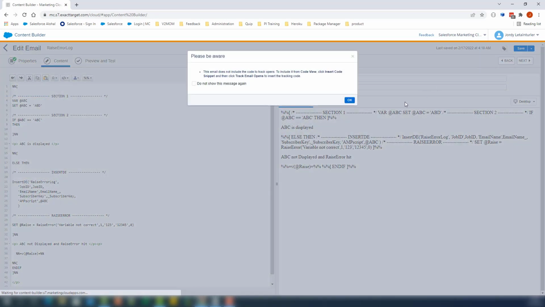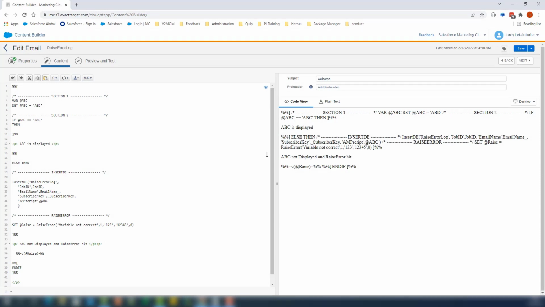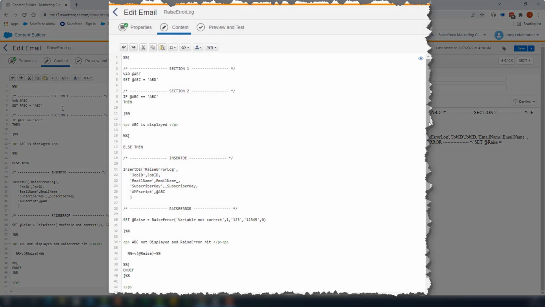A pop-up window will appear if the email does not include the code to track opens. We'll click OK. On this page, on the left, we'll see the code we created for this test. Let's review it. We can divide this code into two sections. In the first section, we set up the variable ABC, and we added a static value for this test. In the second section, we created an if-else condition. If the else condition is met, then the RaiseError function will be triggered, and the value associated to the variable ABC will be added to the data extension.